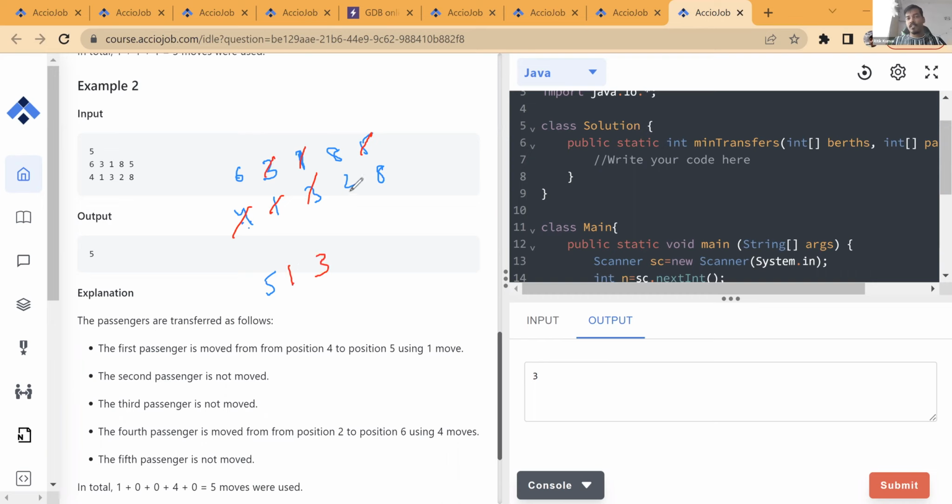For 2, there is no berth equal to 2, so we'll increase it to something, like 6 or 8. Let's increase it to 6. So this will become 6, because we increased it by 4. And 8, we'll just keep it as it is.